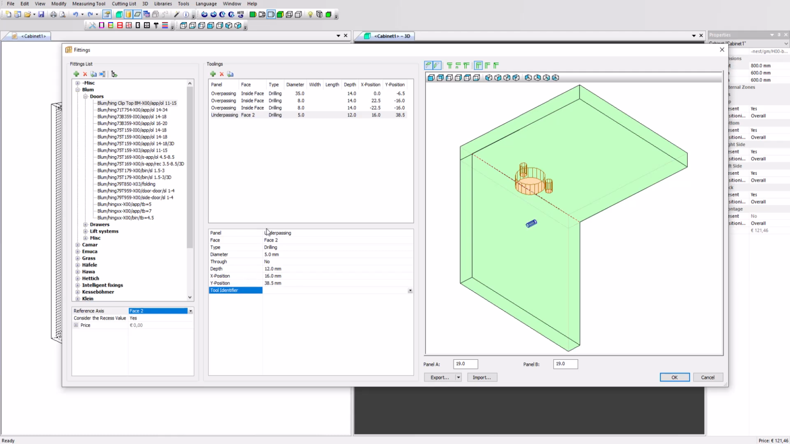As previously, we duplicate the tooling and set the lateral X value to -16mm to become an overall distance of 32mm between the two holes. The last parameter to look at is the considered recess value. This is located below the reference axis parameter and will define how a recess value would affect a tooling position. Currently, this is set to yes.